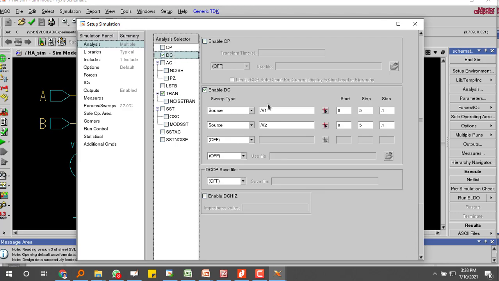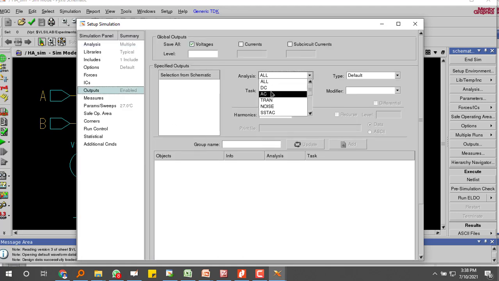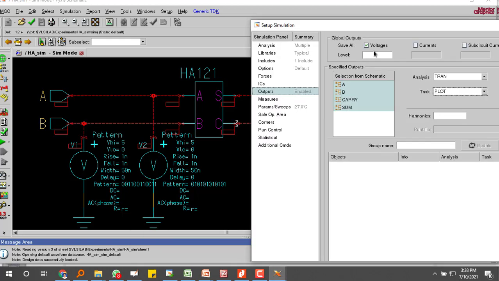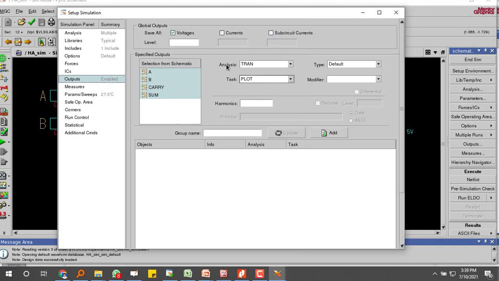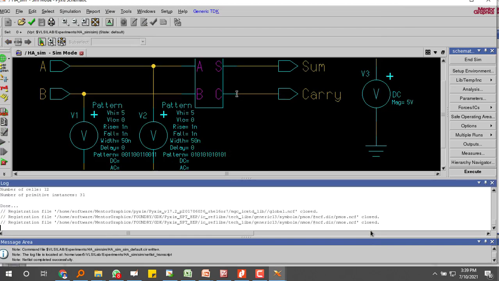So everything is same or not. So okay, V1, V2, 0, 5 volts. 0.1 is the step, and transition period 0 to 1000 nanoseconds. Now outputs, you have to check transition, plot, you check it. Once these all came, analysis, transition, task, transient analysis, task plot. So default you have provided, okay. Then apply, we run it.